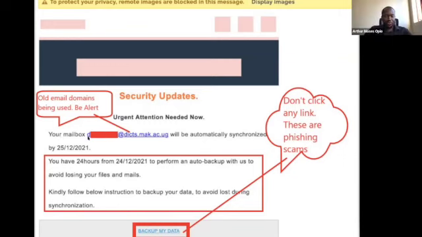So the message is your mailbox, blah, blah, blah, will be automatically synchronized by such and such a date. And then it says you have 24 hours from this date to perform an auto backup with us to avoid losing your files and mails. Okay? And then they say kindly follow below instruction to back up your data to avoid lost during synchronization. You can even see a grammatical issue already there. Then they provide a link, back up my data.